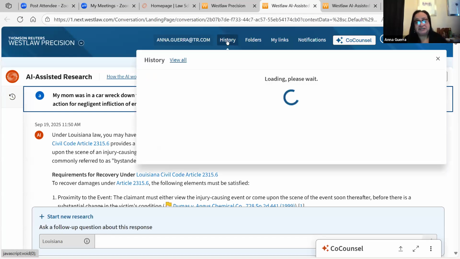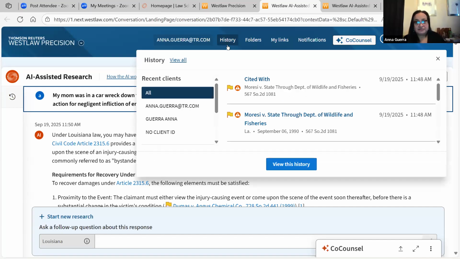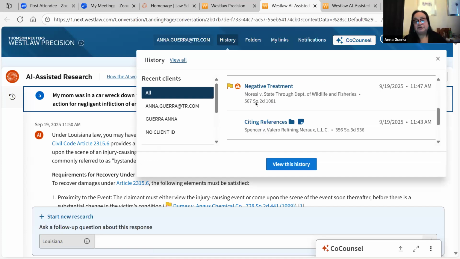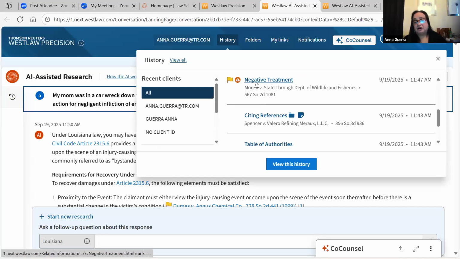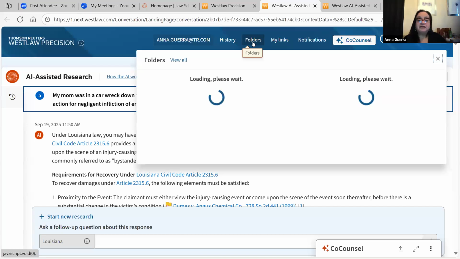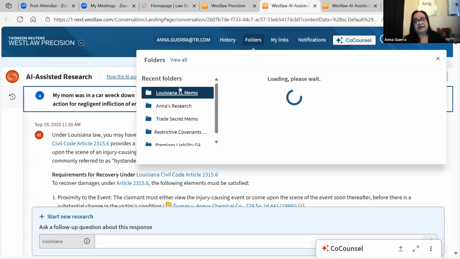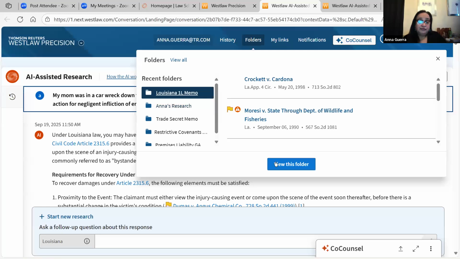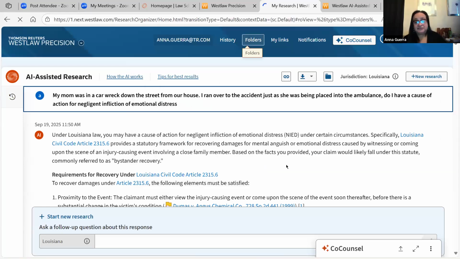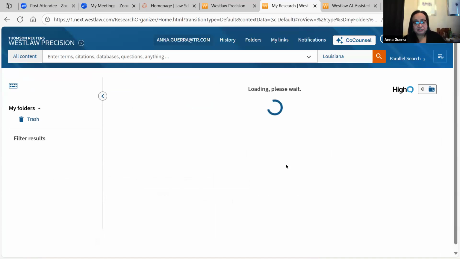As you noted, when I was searching, I utilized my history to go back to Spencer a minute ago. Your history stays on your password for one full year, so you can go back to any searches, documents, key sites, key numbers, anything that you've been doing for the past year, and this will start to drop off after a year. I'm going to hop into that Louisiana 1L memo folder that I created. I've been dropping documents into that folder as I was researching and just saving things to come back to.